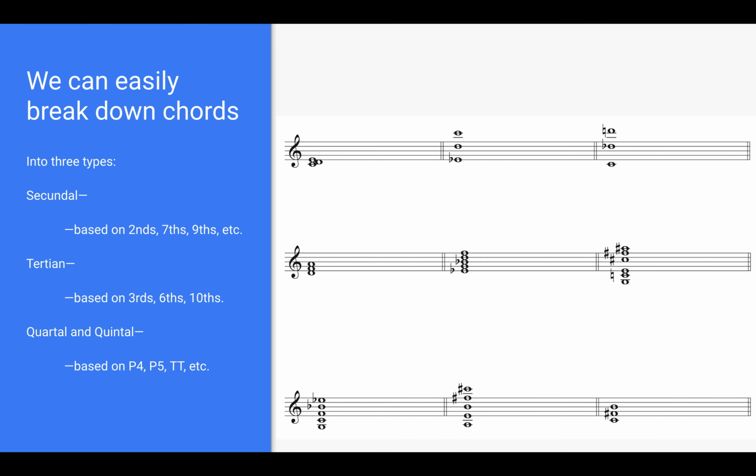Or etc. So seconds, sevenths, ninths. Tertian, based on thirds, sixths, and tenths. You're probably more aware of tertian. So, or here's another possibility, etc. So let's go in a little more detail about this.